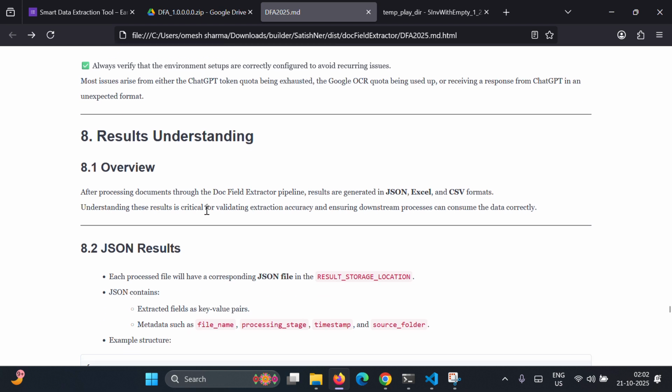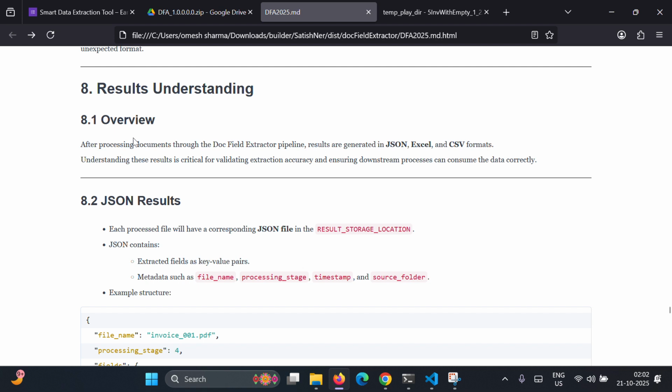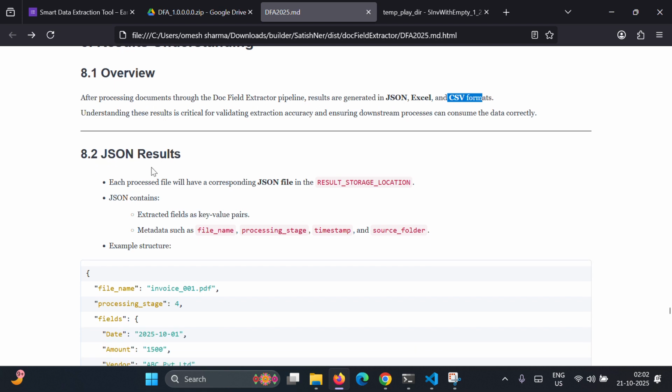So basically, we have multiple output formats. One is a JSON file, we have an Excel file, we have a CSV file, and we have a searchable PDF. How do they look? Suppose you have JSON results. It will have JSON key value pairs.